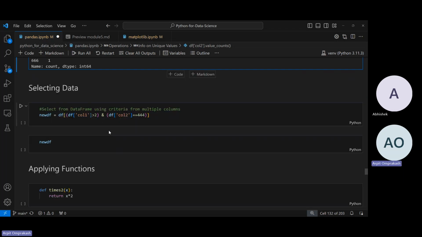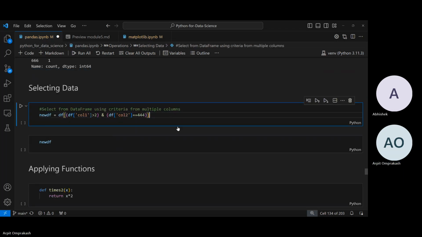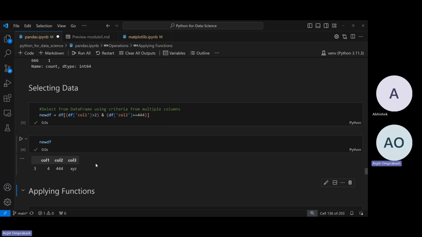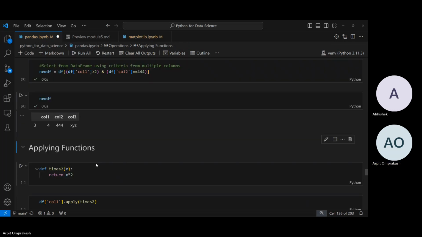Great. Then we move on to selecting data, which we looked at slightly before also. So here basically we are creating a new data frame from our data frame, and we have two conditions where column 1 is greater than 2 and column 2 value is 444. So we have an and here, so this will only execute if both of these statements are true. So we'll get a new data frame based on the condition. If you print it out, it just has one column, the third column. Okay.